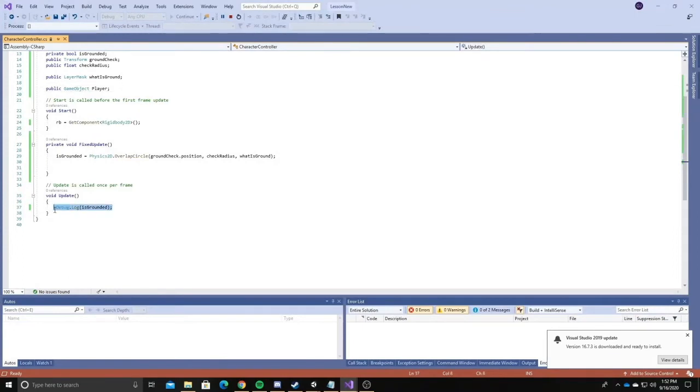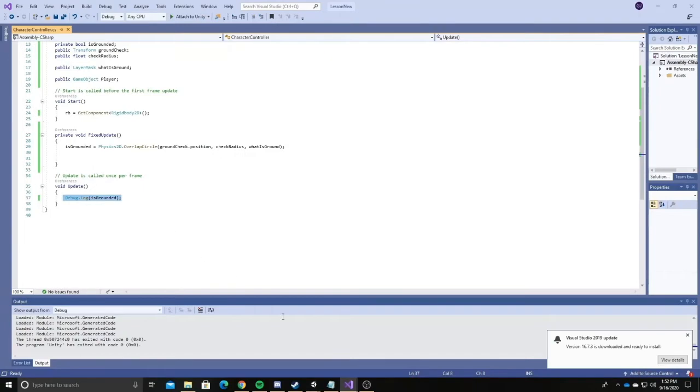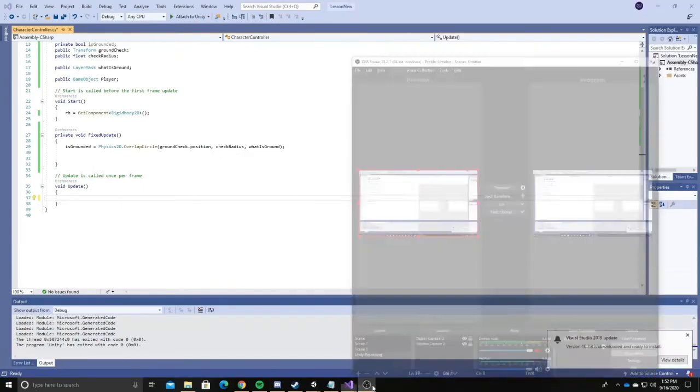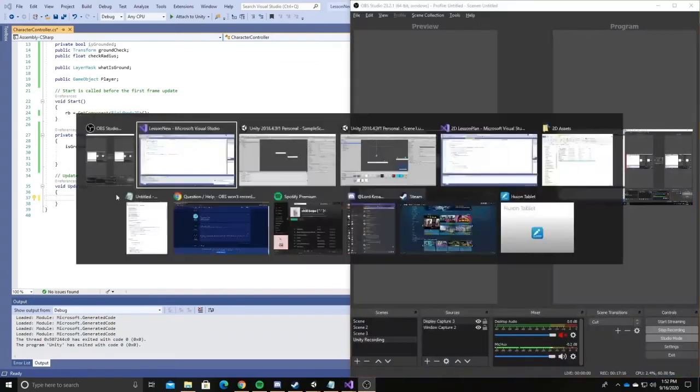So we'll get rid of that debug log, and we have that is grounded to actually check to make sure that it is on the ground. Great. Okay. So now that we know that it is grounded, what is next?